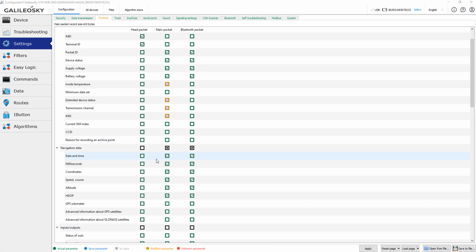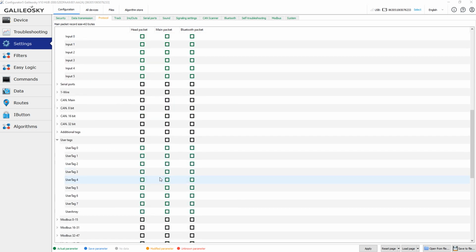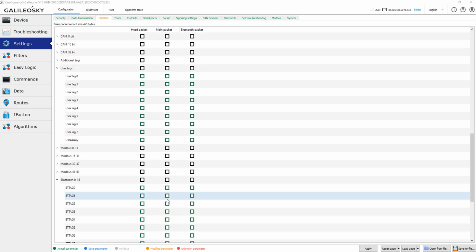Parameters that are available for adding to the main packet can be separated to two groups: system parameters and user data. System parameters such as the date, the time or the speed are always available for setting because such parameters are generated by the firmware. You just need to add the corresponding parameter to the main packet. User parameters such as user tags, context or Modbus tags are empty by default. You need to configure the tracking device so that the necessary information was stored to those tags. Please continue watching this tutorial to learn how to get as much data as possible from Galileosky tracking devices.